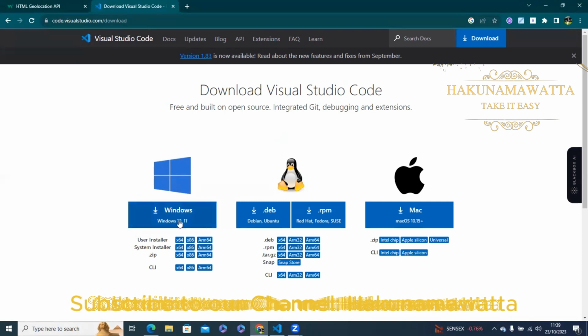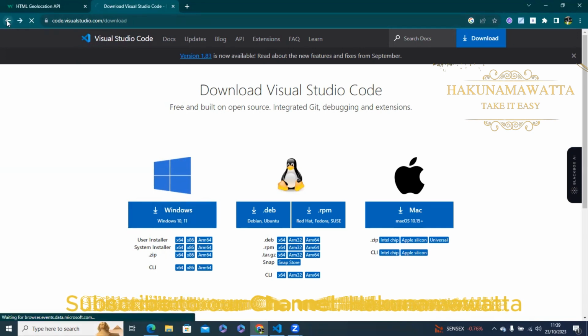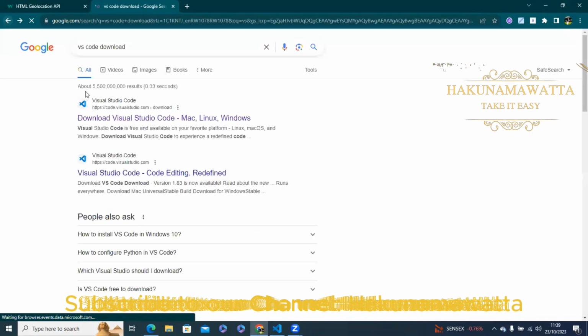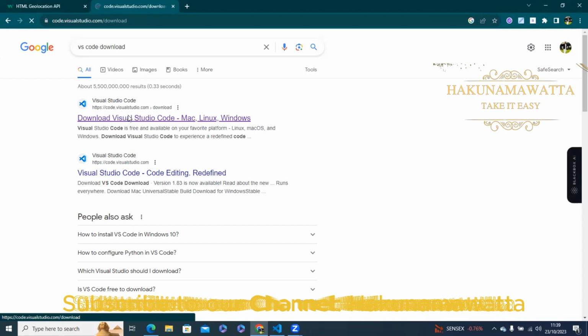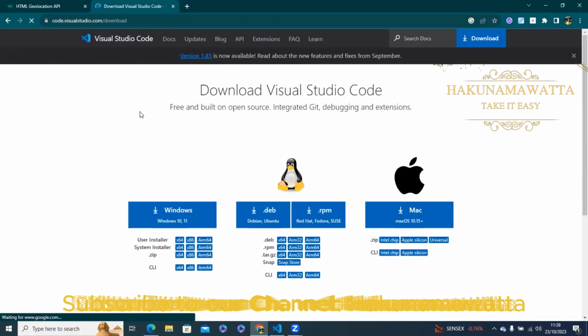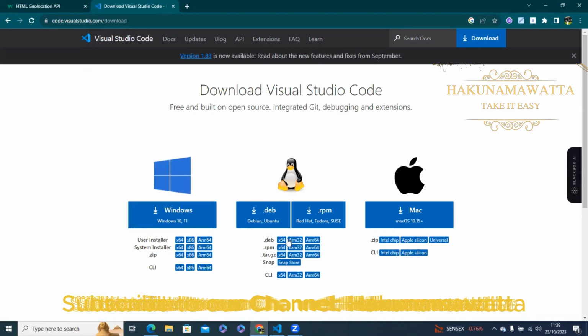Okay, so you come to your browser, but first you have to put in VS Studio Code. After putting in VS Studio Code, you're going to come right here to the page. Let me go back. So after you put in VS Studio Code, you come here and just click the first one where you get download VS Studio Code. Okay, in here we have Windows, we have Ubuntu, and we have Macs. Ubuntu is also a Linux. So we're going to download for Windows. Just click on Windows.